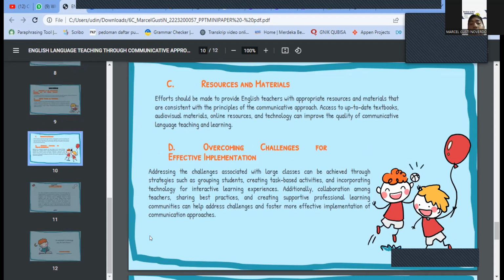D. Overcoming challenges for effective implementation. Addressing the challenges associated with large classes can be achieved through strategies such as grouping students, creating task-based activities, and incorporating technology for interactive learning experiences. Additionally, collaborating among teachers, sharing best practices, and creating supportive professional learning communities can help address challenges and foster more effective implementation of the communicative approach.